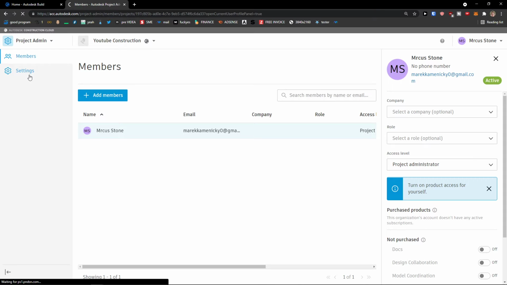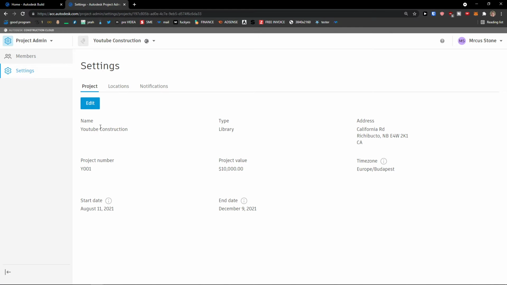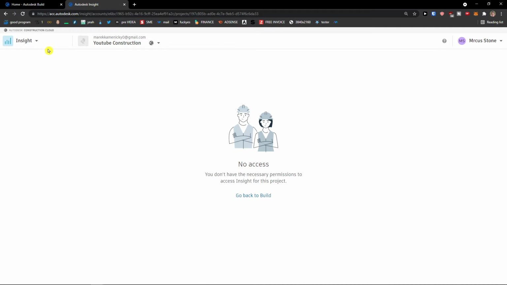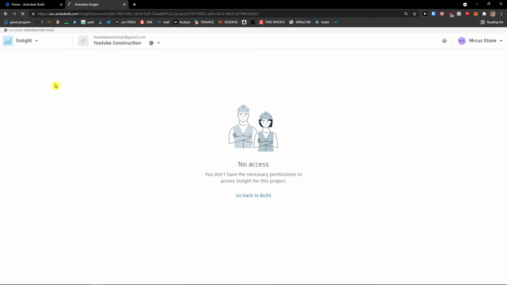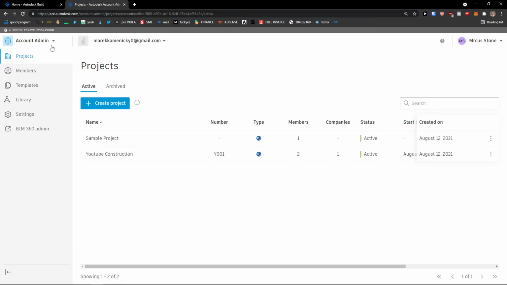Then you can simply click settings and find all the settings about your project. Now when we have it, you can go to insights on the top left. Here you would see insights, and then go to account admin. And then you would see all your projects right here, right? So let's click the sample project, and I'm going to show you what you can do and how we can manage things.